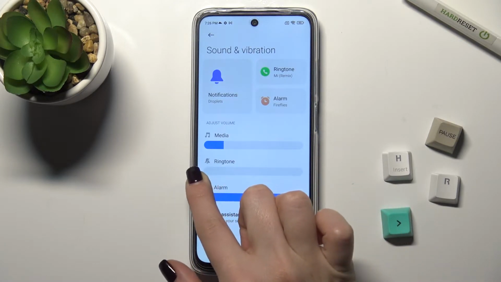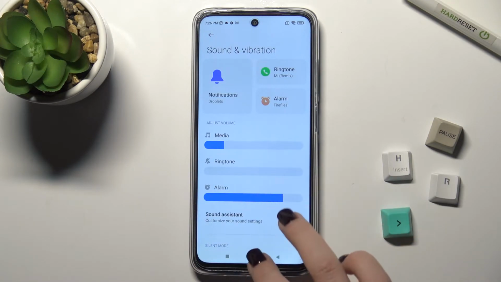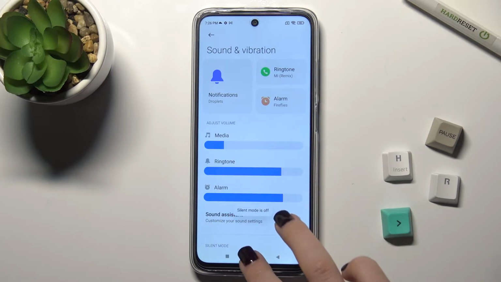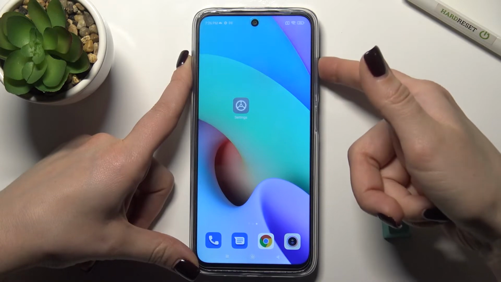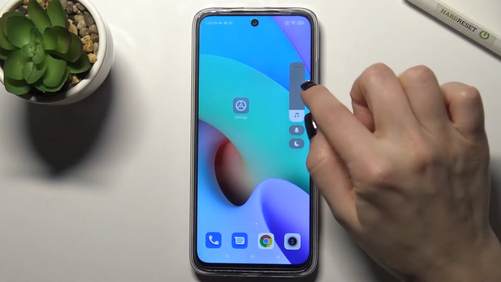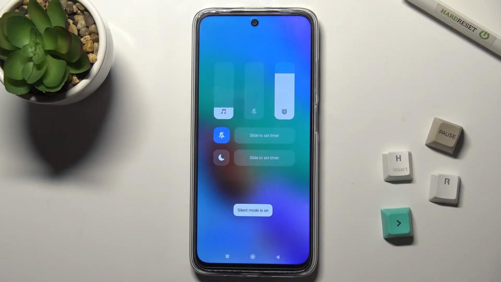Just to disable that function, just swipe with your finger to the left, and also we got one more option. Just here press with your finger on the volume button and go here to the three dots, and you can swipe down with your finger and you will turn off your ringtone volume.